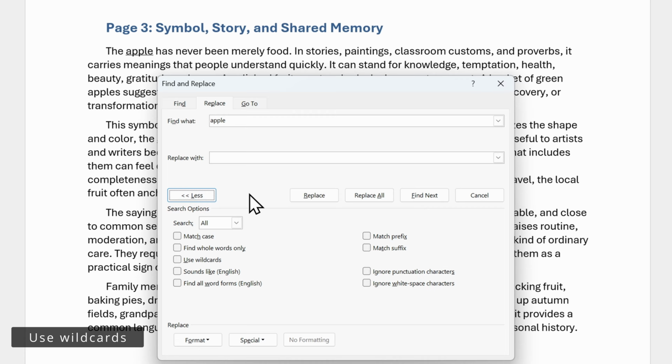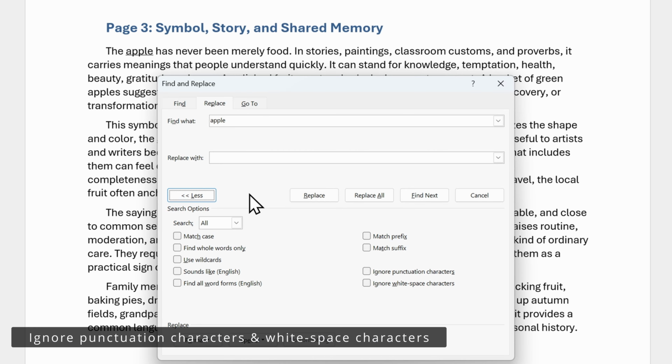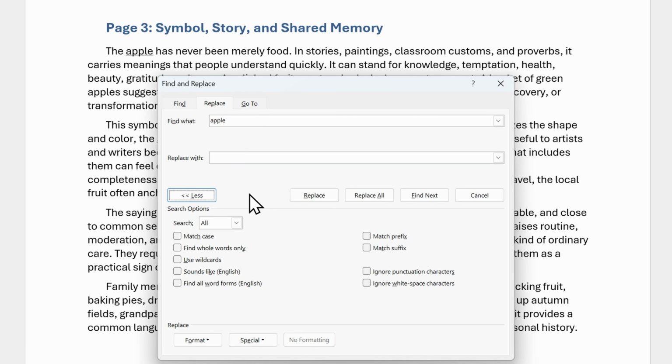Wildcards are special characters that can find patterns and strings of text in a dynamic fashion. The Sounds Like option will find words that sound similar to your original word, and the Find All Word Forms option collects the different forms of the base word. Match Prefix finds words beginning with the search string, and Match Suffix finds those words that end with the search string. Ignore punctuation characters will, as its name says, ignore punctuation characters like commas. And finally, Ignore White Space Characters ignores all white space like spaces, tabs, and so on between words.